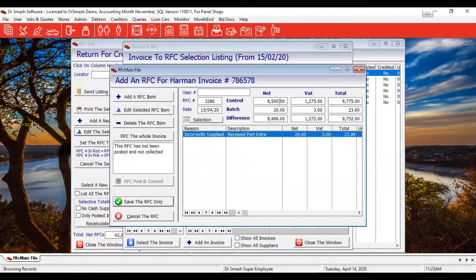Right. Our control line is, the computer assumes that we are returning the whole invoice. So your control line should be your manual RFC book. What is the total of your RFC in your manual RFC book? And in our case, it is only 20 Rand. So everything now balances. We've got no differences coming through. So we are able to go in and post and commit.